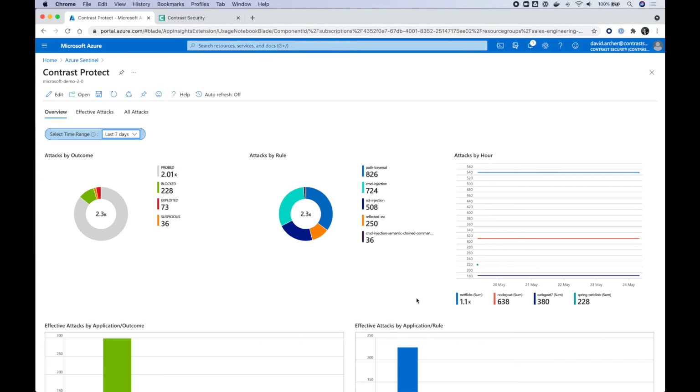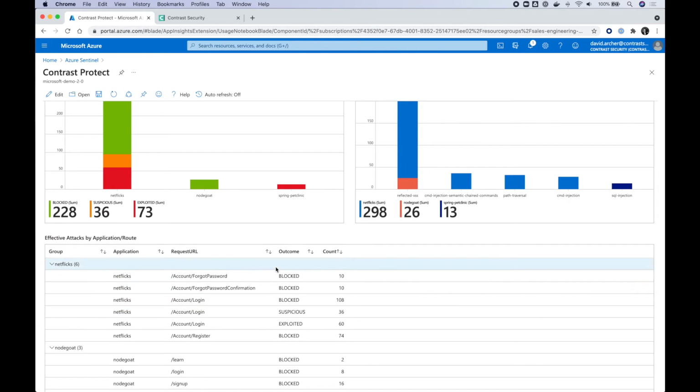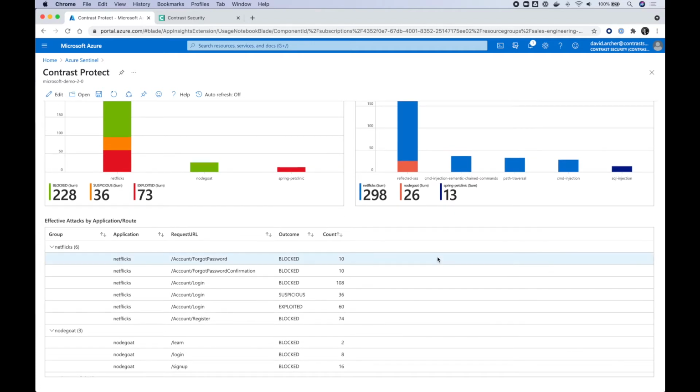The first three charts have all focused on all attacks. The next three are specific to effective attacks only, so you can focus on high risk. The first chart here shows effective attacks by application. If I hover over the red exploited section, I can see that two of my applications are under threat. I might want to see what attacks are being launched against these applications, and these are shown on the right. Lastly, if I want to determine whether this attack is targeted, I can see the URLs which are most frequently being hit by attackers.